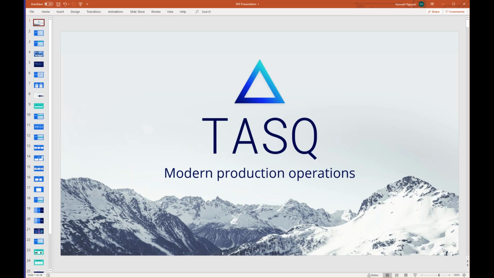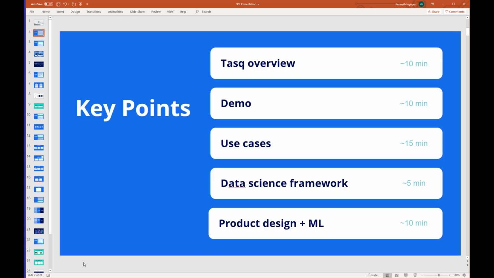If you can move to slide 2, Kenny. So a little bit of the agenda. We'll go over an overview of Tasq as a company. What is Tasq? What are we doing? We'll go into the demo right after that. And so spend a little bit of time not going into all the details there, but kind of an overview and summary of what we're doing.